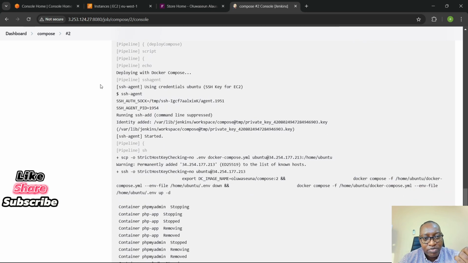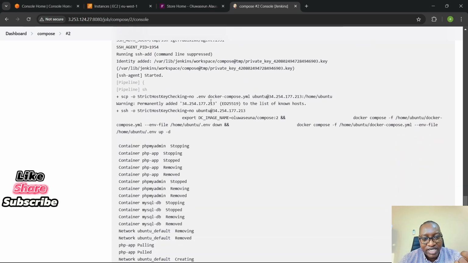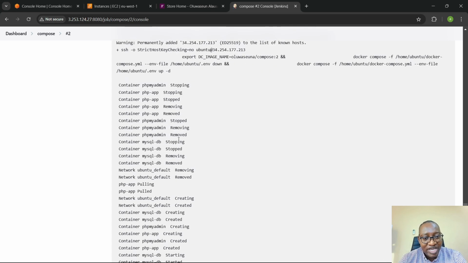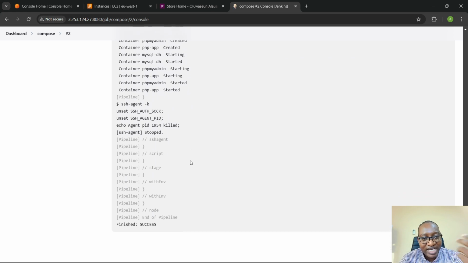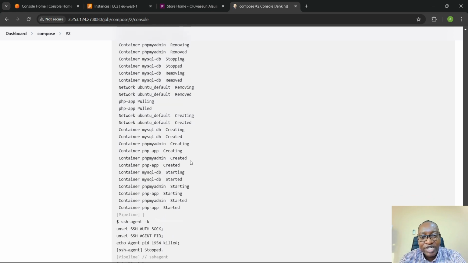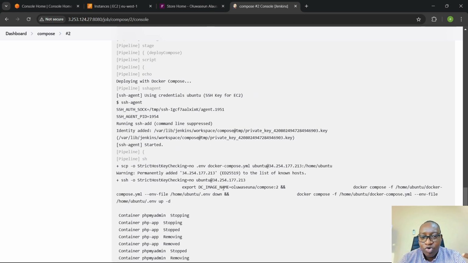So here it's connected with the EC2 instance. Export DC_IMAGE_NAME. In fact, that even showed us the correct output. You can see Oluwaseun A/compose, which is the job name, and then the build number. It showed us the correct thing. And if you look at what we have here, it stopped all the containers that were on the server before, and then it created a new one. So that means Docker Compose was able to obtain the value dynamically.